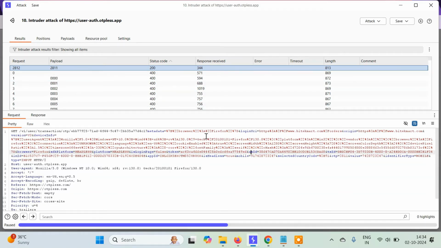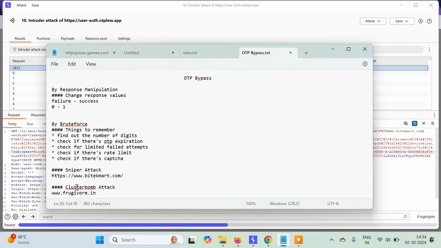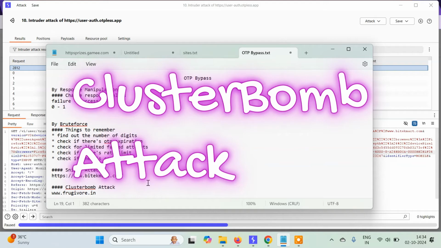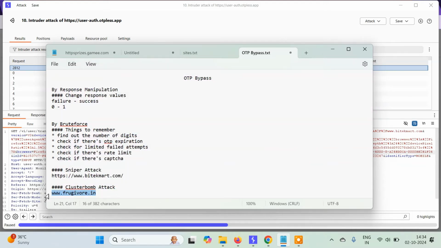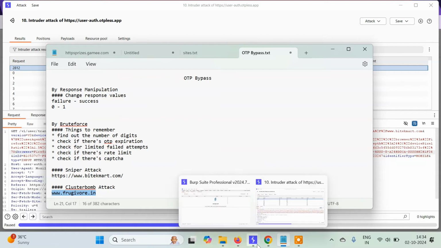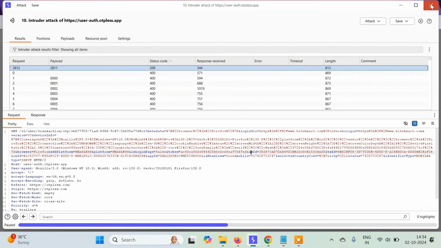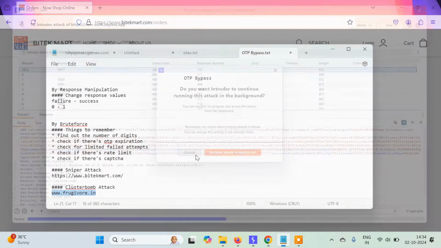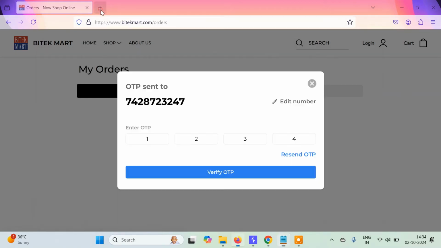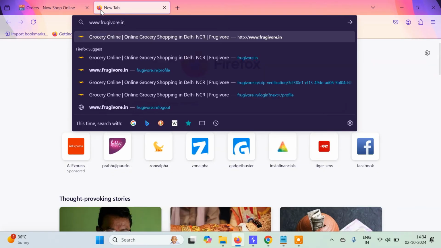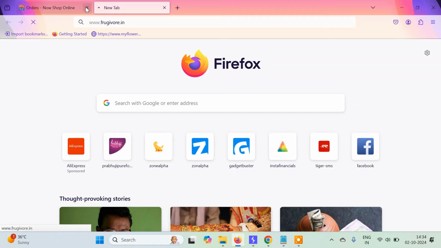The second way is using a Clusterbomb attack. Now again we are going to check a live tutorial for this. Let's try. So first of all, what we have to do, we just close the intruder, discard it, and then open this new website here, which is this one, and let me close this one.